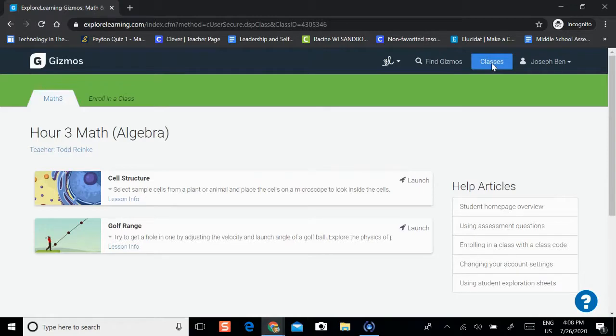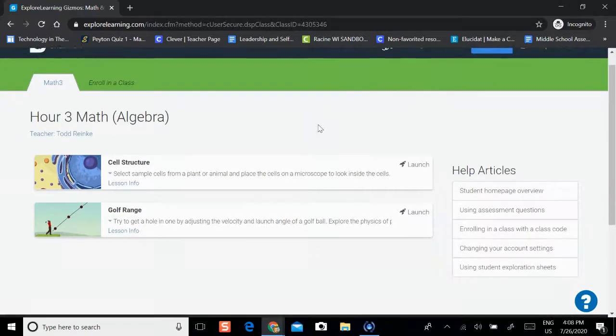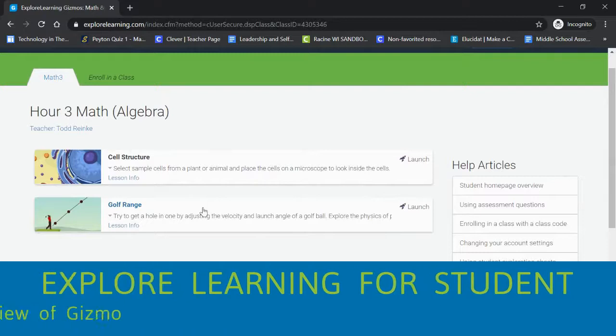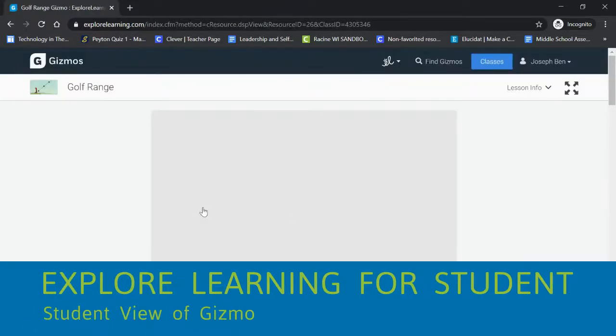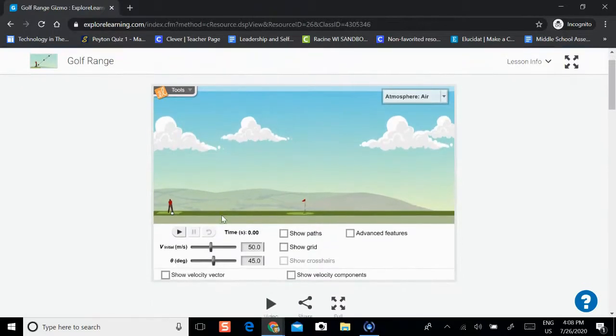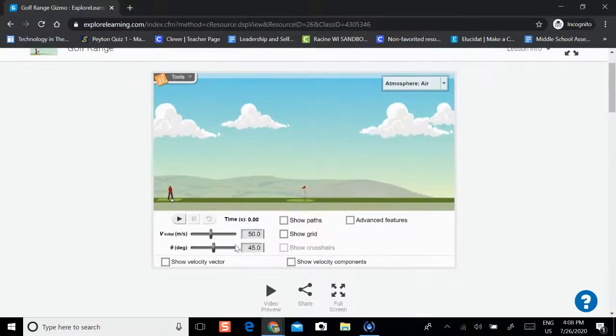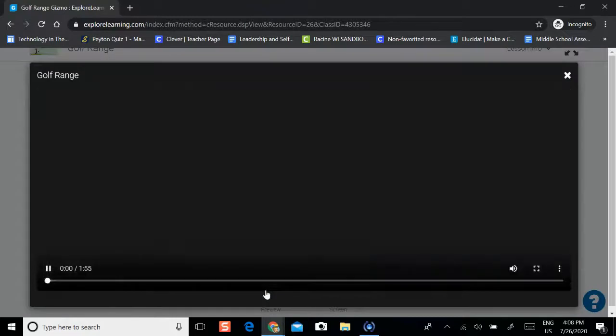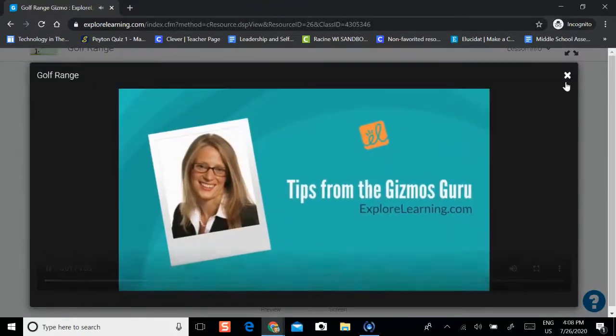Once we go back to our classes, we can choose one of the gizmos that we would like to launch. As a student, you can also click on the lesson info to find more out about the program. When I get to the gizmo that I've launched, as a student, I might have a video that I can watch.